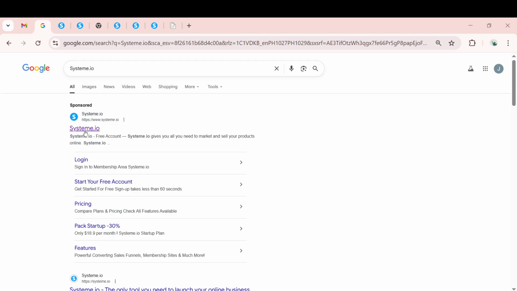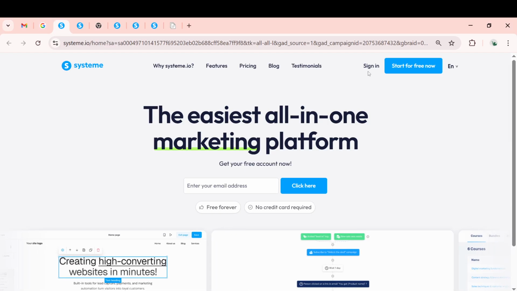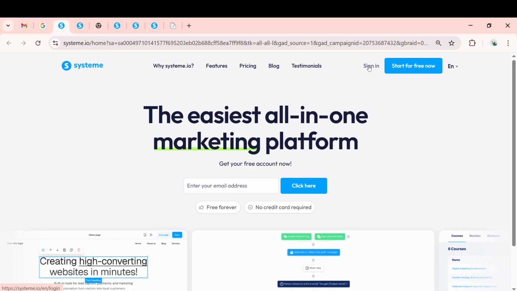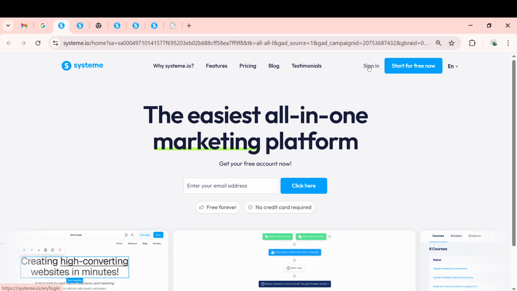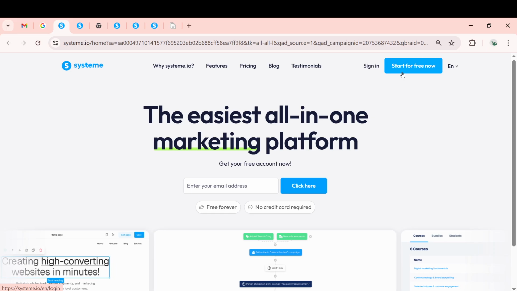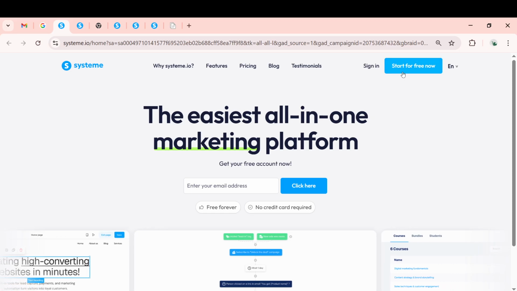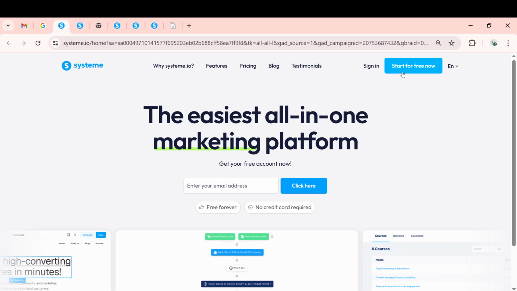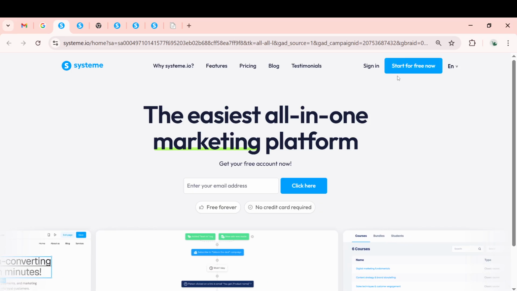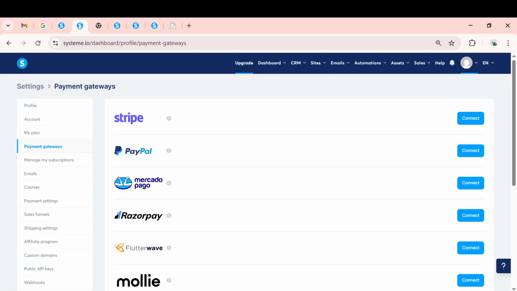Once you're on the Systeme.io homepage, you'll need to log into your account. Enter your credentials, ensuring that you have the right email and password, and then click on the Login button. If you don't have an account yet, you'll need to create one. But for today's instructions, let's assume you already have one ready to go. After you're successfully logged in, you should be on your dashboard.